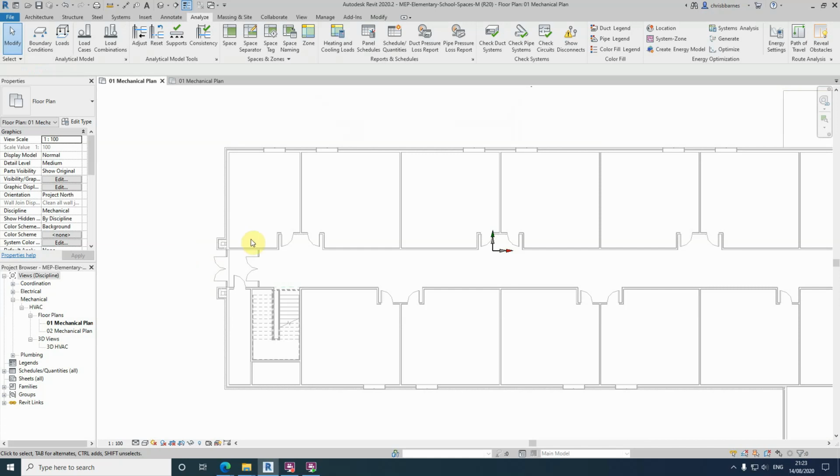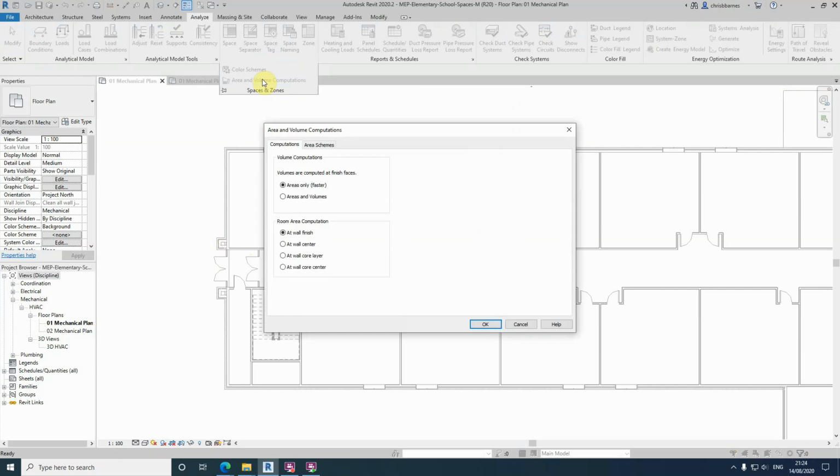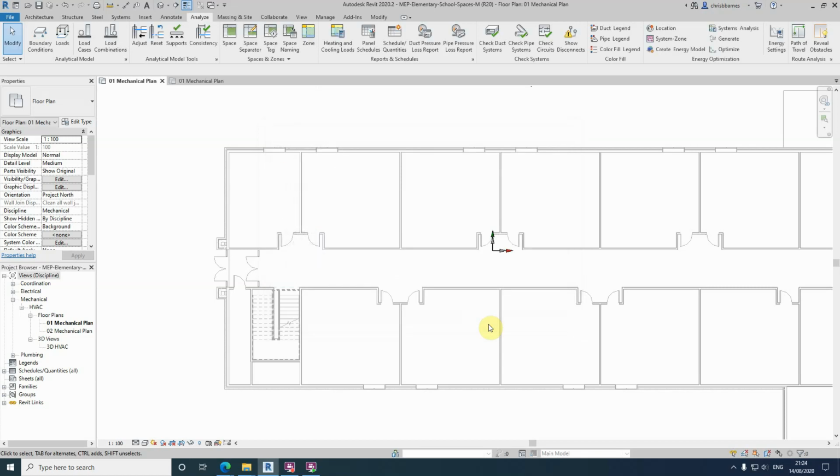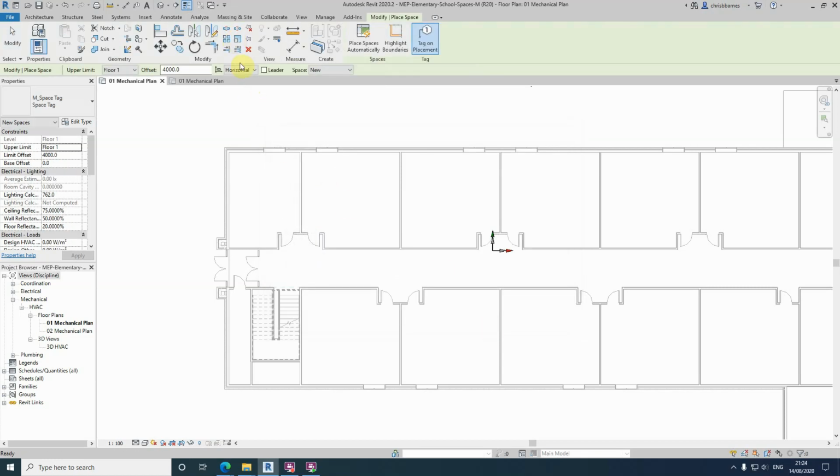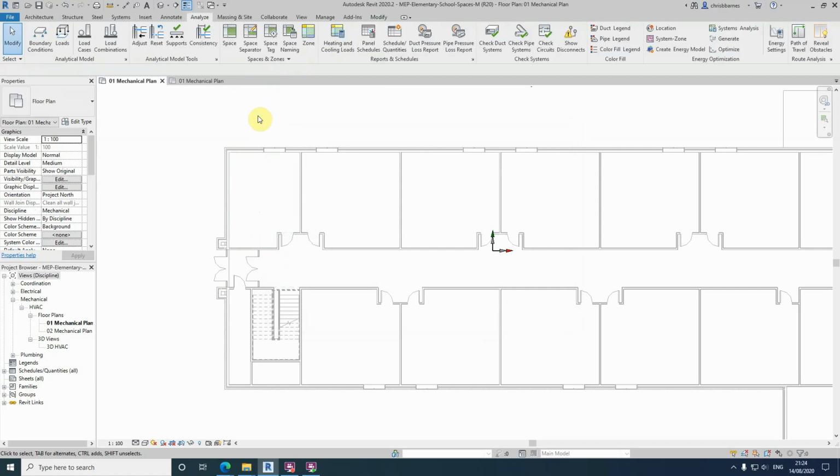Now that we've set the linked model to room bounding, we need to set the area and volume computations. To do that, all we need to do is click down on this arrow for spaces and zones and click on area and volume computations. The only thing we need to check here is we need to tick this box here, area and volumes, and we leave this area at wall finish and click on OK. Now if I was to try and place a space here, you can see it fills the room, but we're not going to do that yet. We'll cover that in a different video.